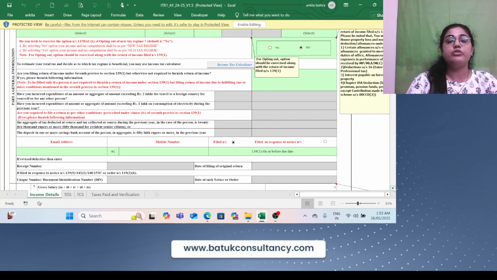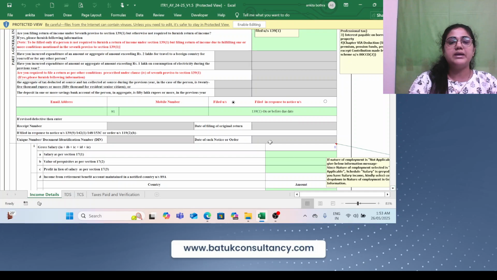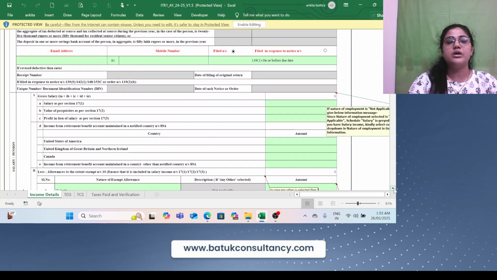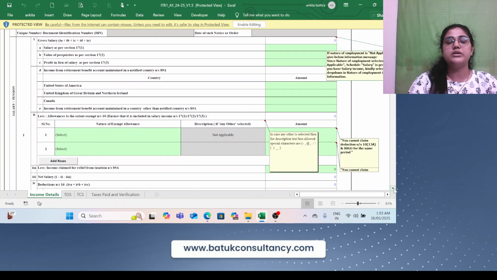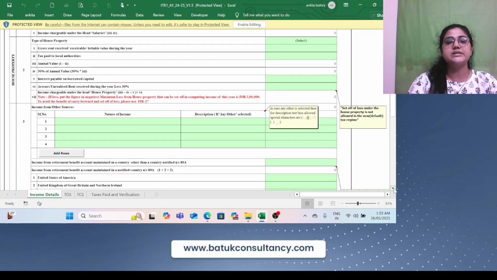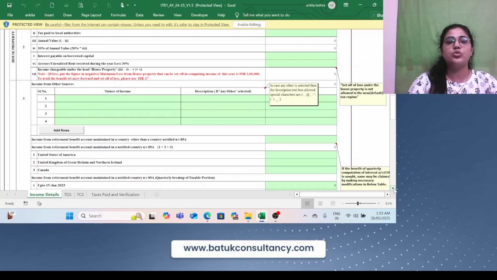Then you choose under what criteria you file your return, whether your income is more than the basic exemption limit or any other high value transaction which will be mentioned over there. If it is applicable in that case, then you can select that, and based on that, you can file your return. Next is email, mobile number, filed under section 139(1). We are here to discuss return filed before the due date. You have to fill all the necessary information if it is applicable in your case. So select yes and fill all necessary information. Otherwise, you can completely ignore that.